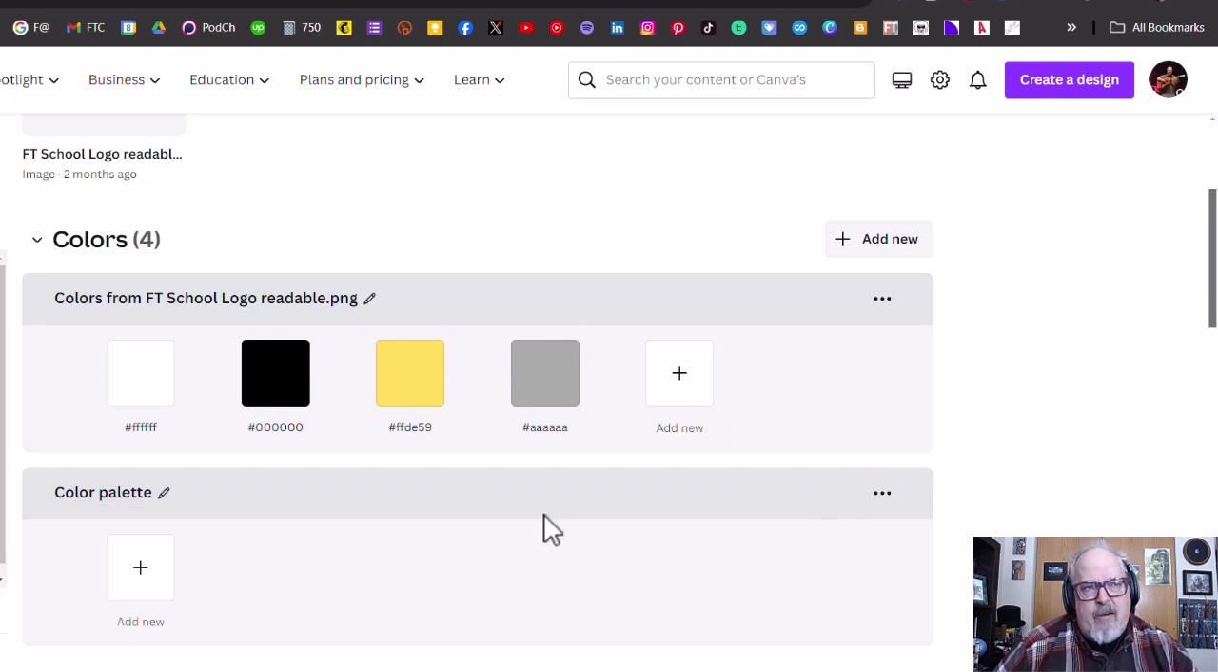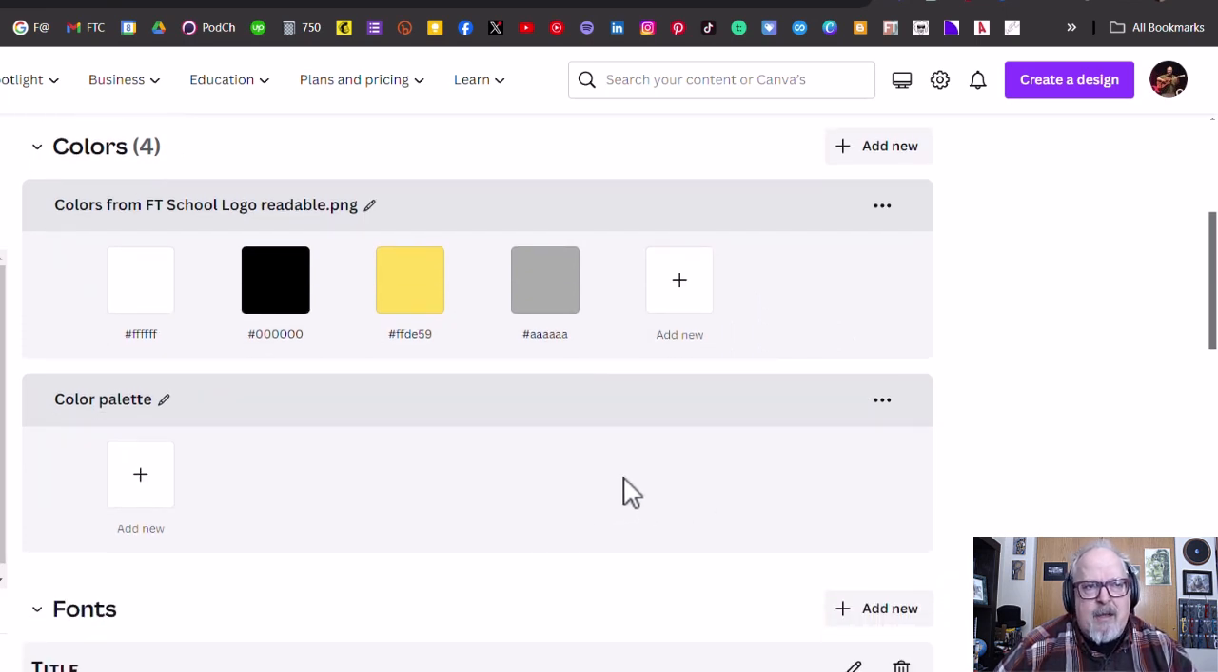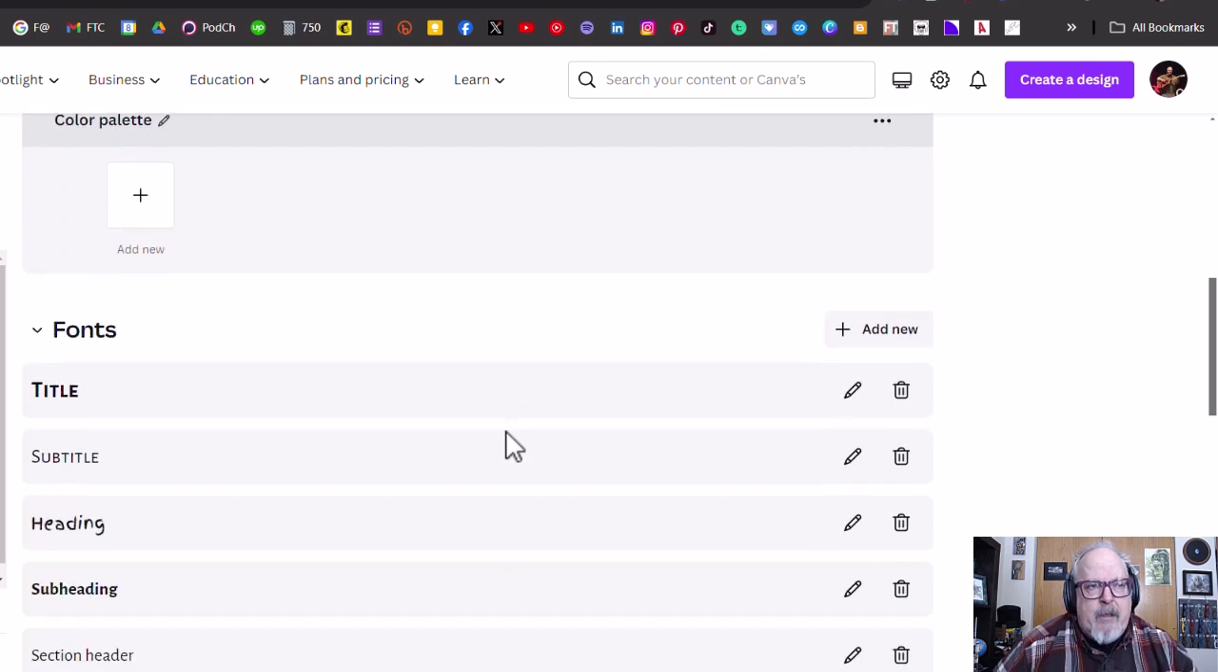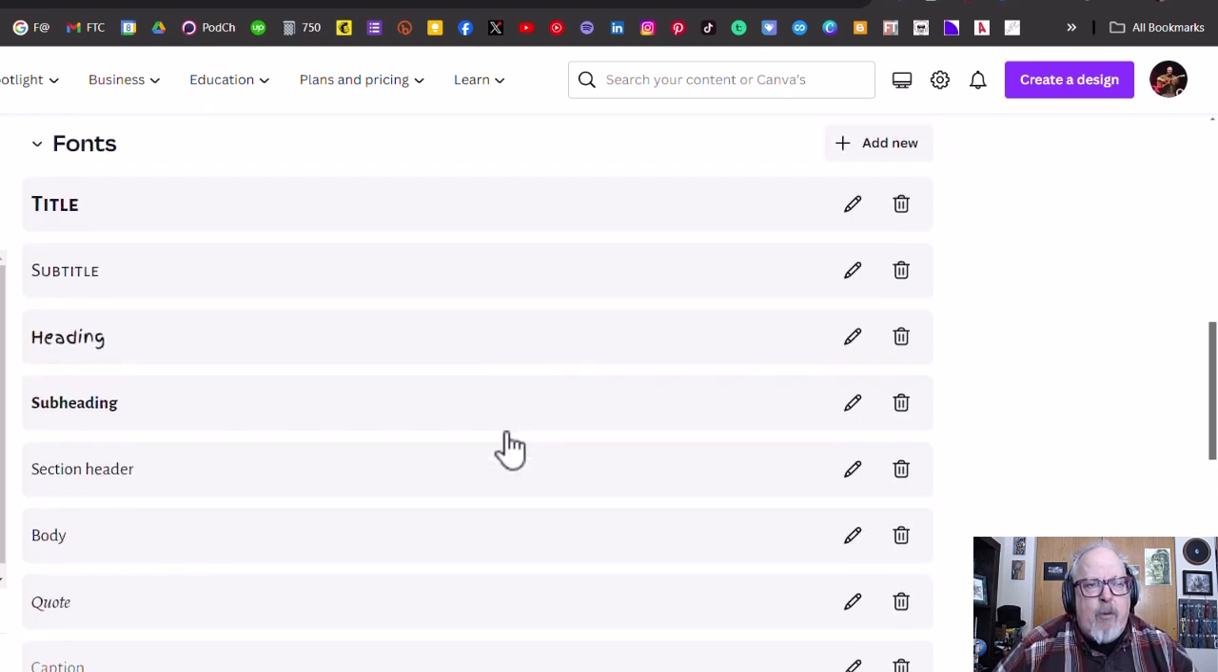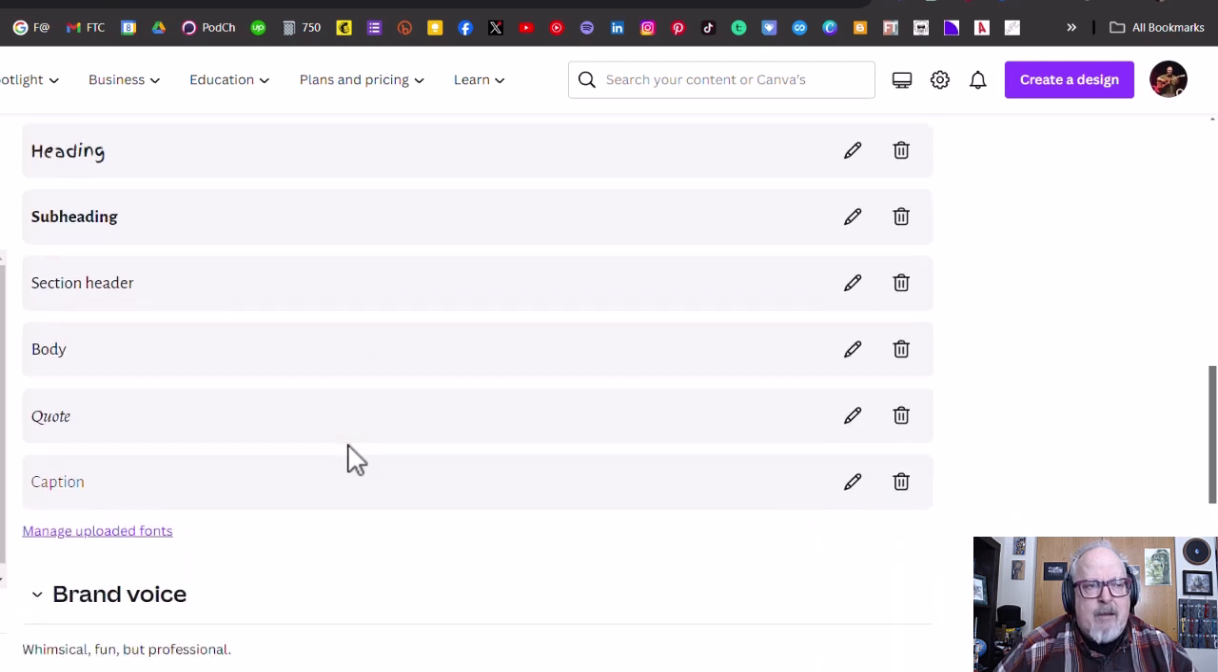I can add other colors as well, like highlights and things like that if I want to. But for right now, these are the 4 colors: white, black, kind of a yellow, and a gray. The fonts that I use for my brand are all right here, and you can get as specific as you want for every kind of font that you might use in any kind of material you make, any kind of document you create, anything like that.